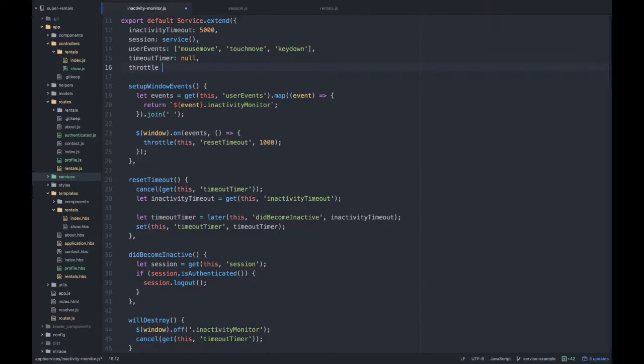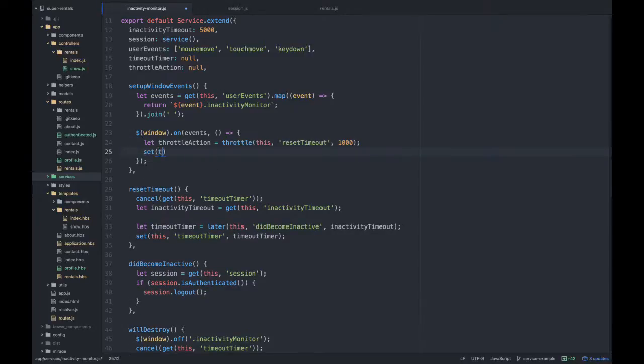add something called throttle action. By default, that is null. And we'll do the same thing that we did down there. Let throttle action equal that. Set this throttle action to be throttle action. So it's still going to be doing what it did before.